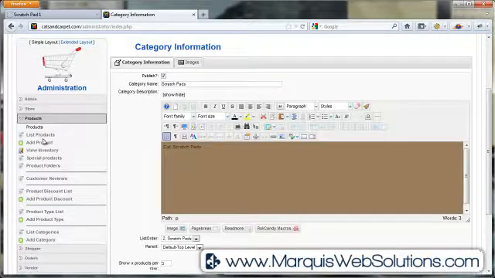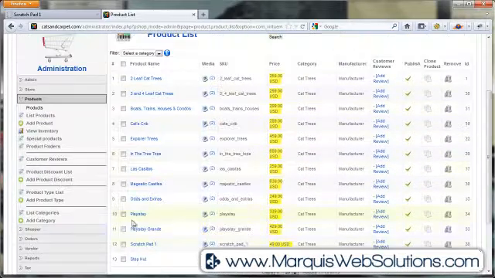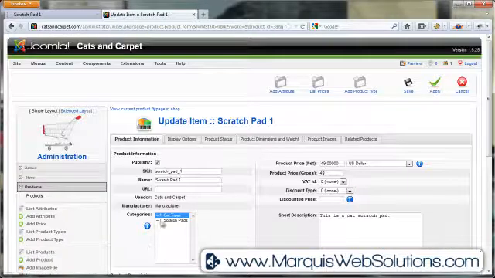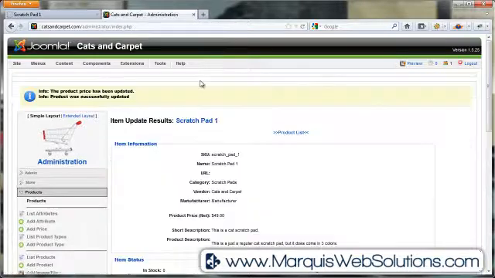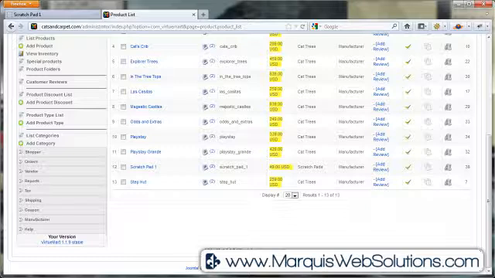I'm going to go back to that product that I just added, okay, by clicking list products, and then Scratchpad 1. You can see right now, Cat Trees is selected and Scratch Pads has been added. So I'm just going to select Scratch Pads and click Save. All right. Now it's been updated.